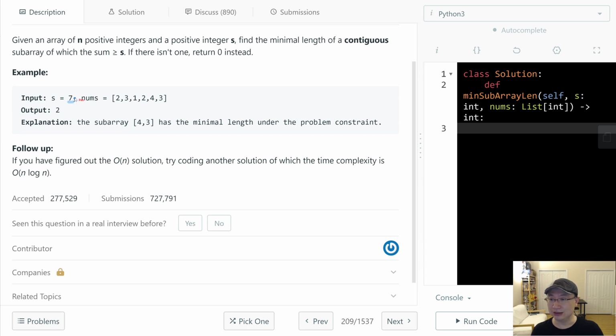Now s is 7, so let's check the first line. This is 2, 5 is 2, 3 is 5, 6, 7, 8. So this one is bigger than 7. So this length is 4.